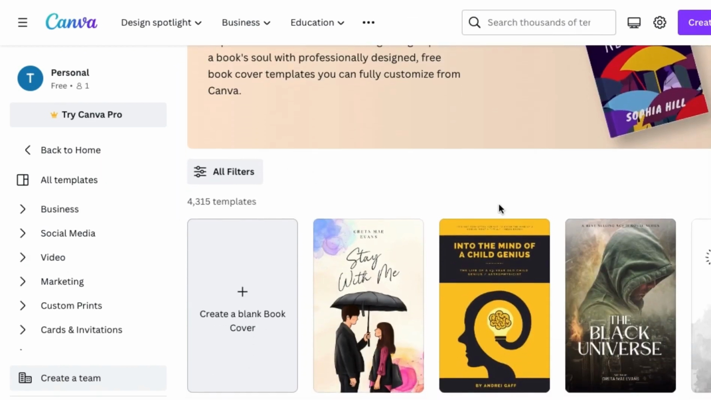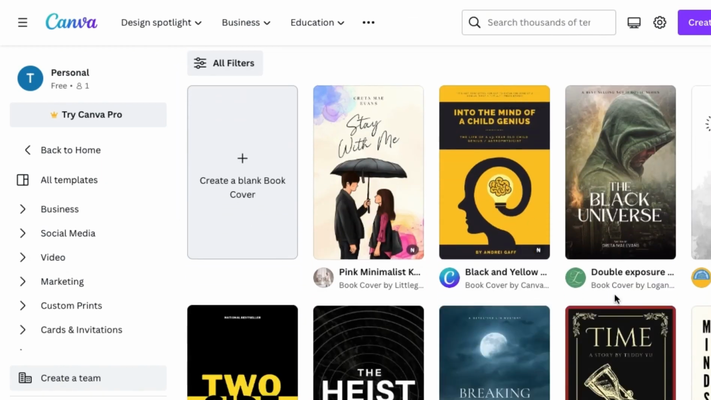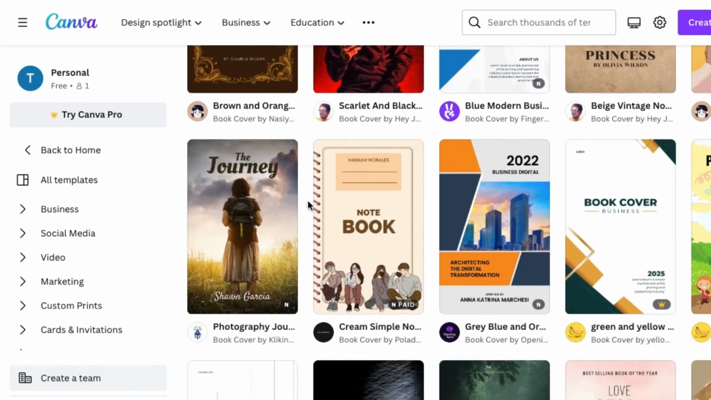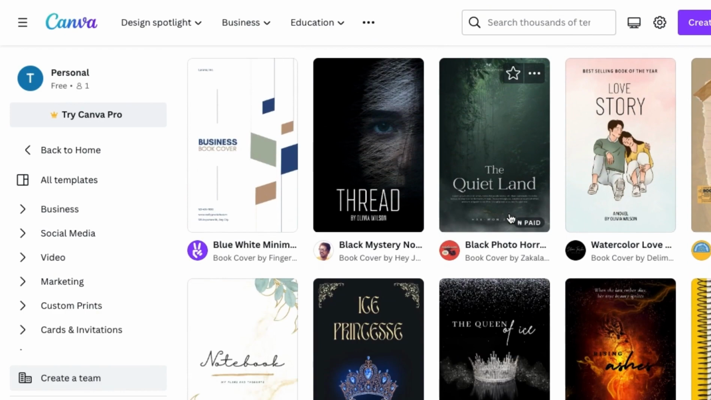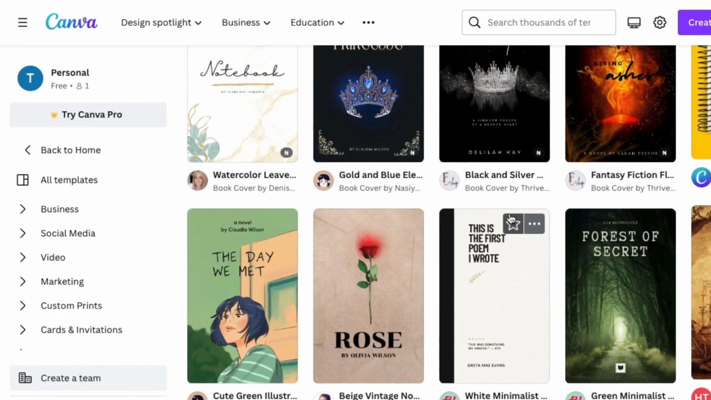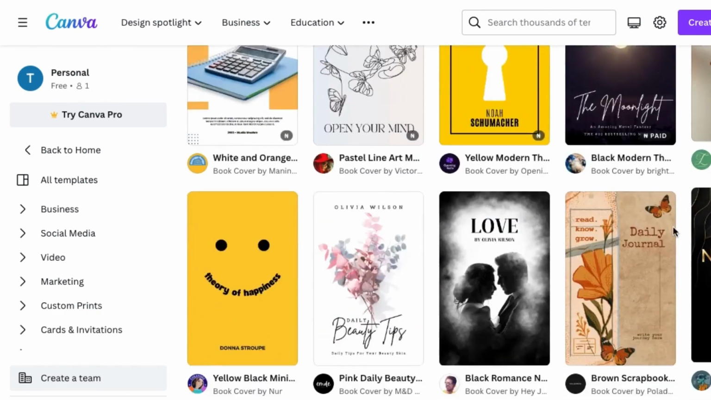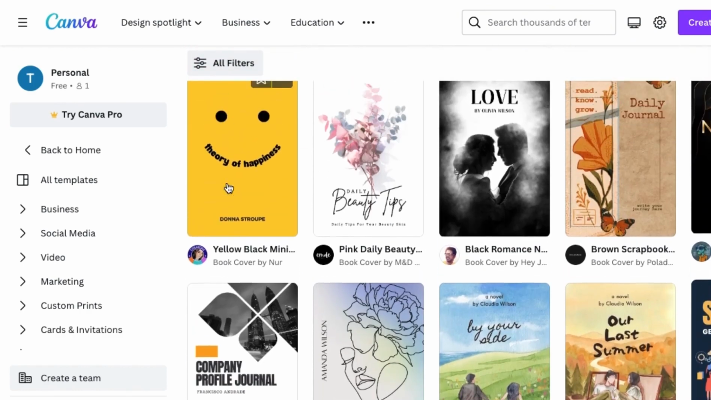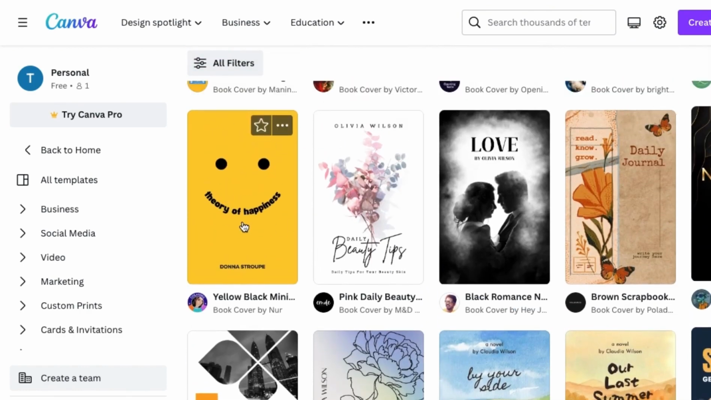Once you click on this, guys, you can see that there are a ton of book covers, and different templates that you can choose from. What you can also do is scroll down. I want to choose a template that is more kid friendly that we can use on Amazon, guys. So you can scroll down. Okay, this one over here looks good. This one looks simple and good.